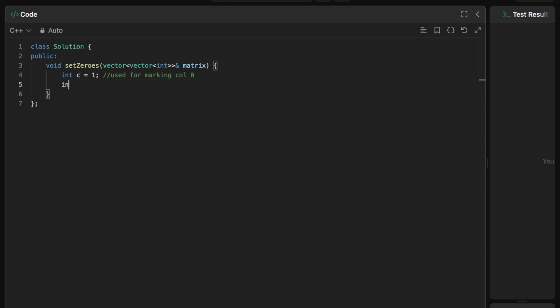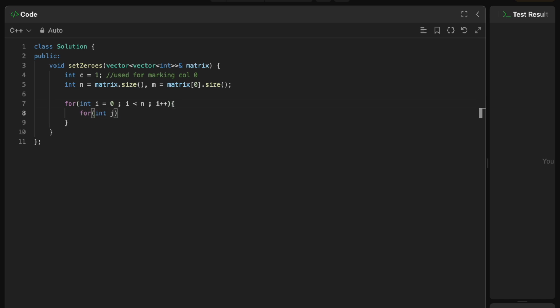Then what we'll do is we'll take the size of our matrix. So n will store the number of rows, so this will be matrix dot size, and m will store the number of columns, so it will be matrix of 0 dot size, right? Then we will start iterating in our matrix. So we will start from 0 comma 0. So i equals 0, i less than n, i plus plus. Inside that we'll run a for loop of j from 0 till m, right?